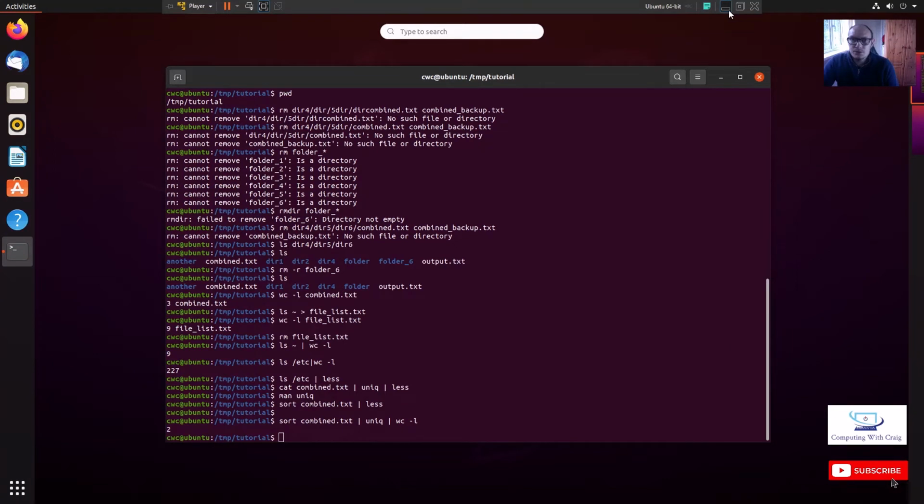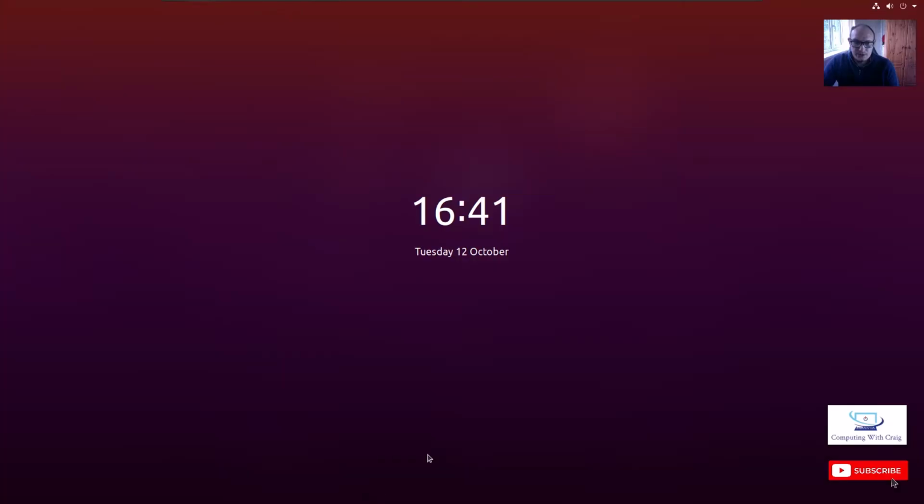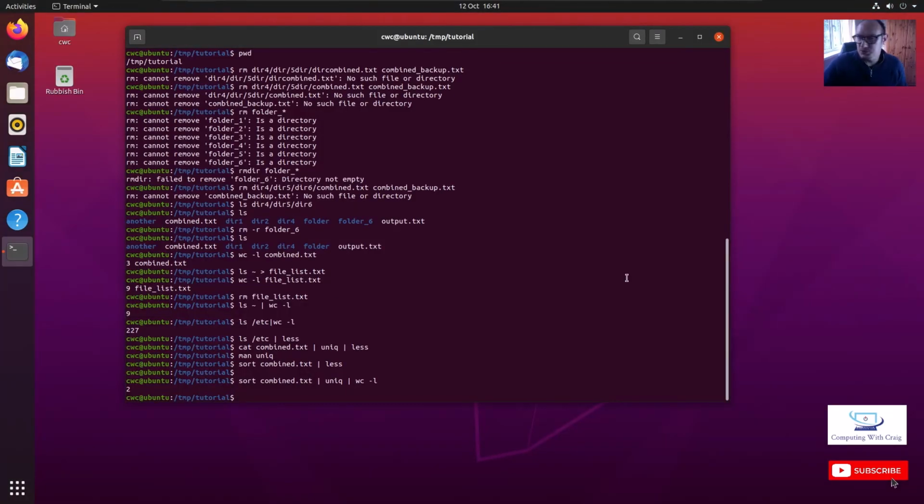Alright, so now we're going to move on to the command line and the SuperUser. Log back onto the computer. Turned off for some reason.